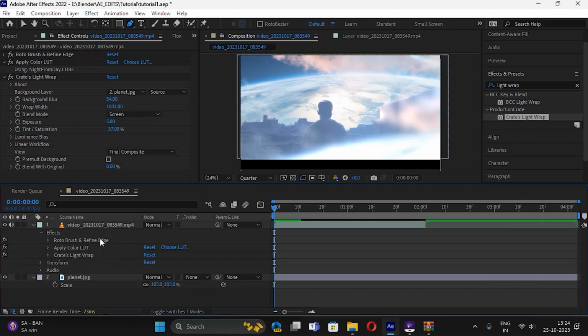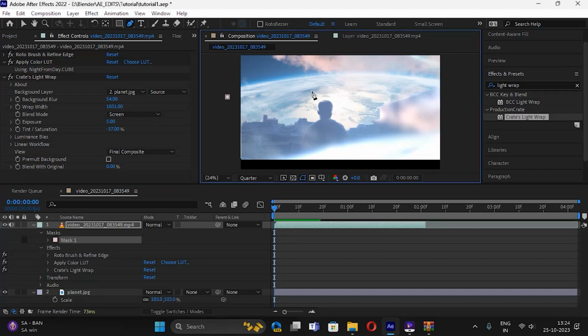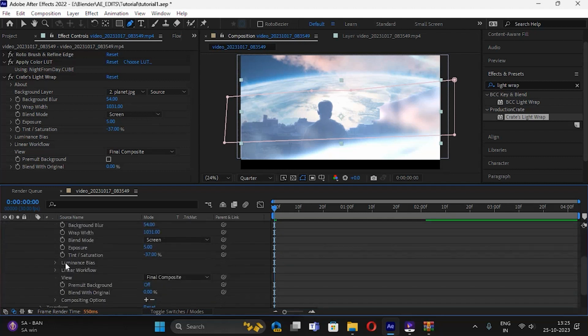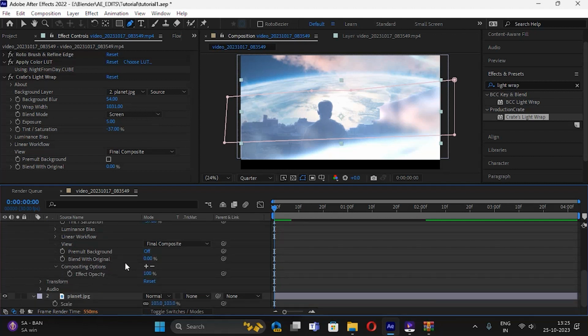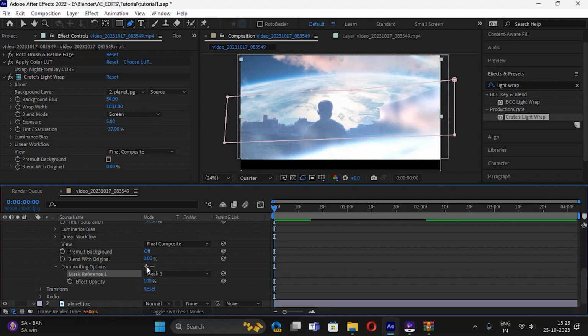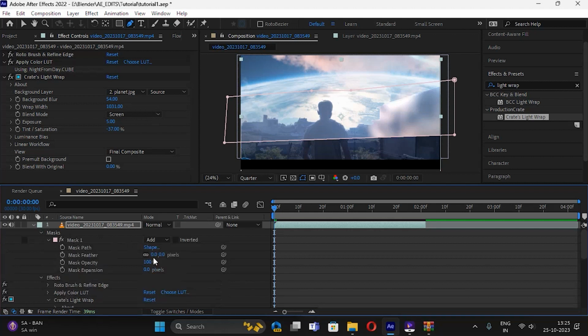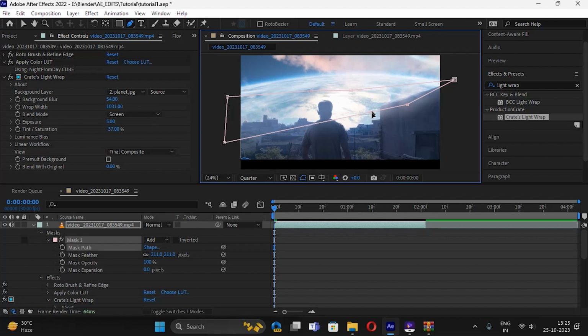So now we are going to mask this effect. For that, select this video and then select this pen tool, and now just create a rough mask something like this. Just click this arrow, then go to Effects, then Light Wrap, then click this arrow, and we need to click this plus icon, and now we can click the arrow of Mask, and then again click this arrow, and now increase the feather. We will just edit the mask so that it suits this image well.